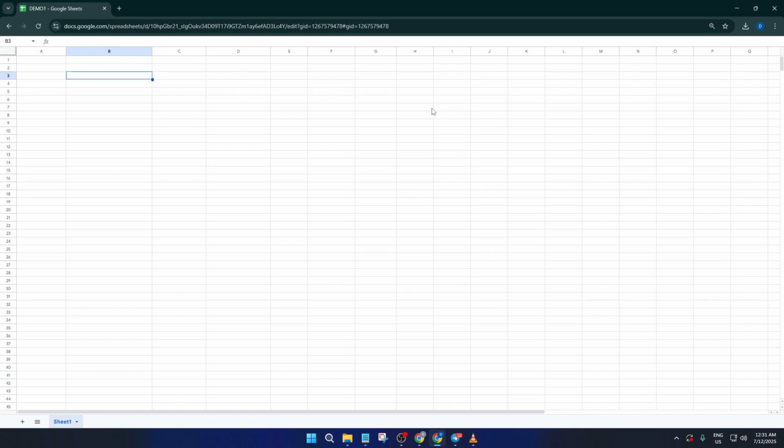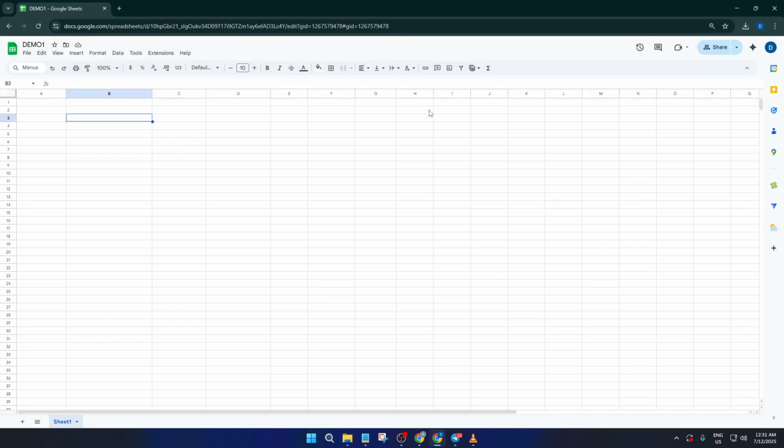Now, what if you want to get back to normal view? Exiting full screen is just as easy. All you need to do is press the Escape key on your keyboard. That's the ESC button usually found up on the top left of your keyboard. As soon as you tap it, everything returns, menus, tabs, the whole setup comes right back like drawing back a curtain.